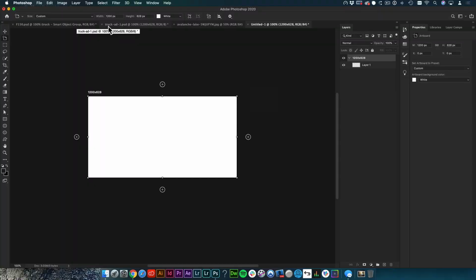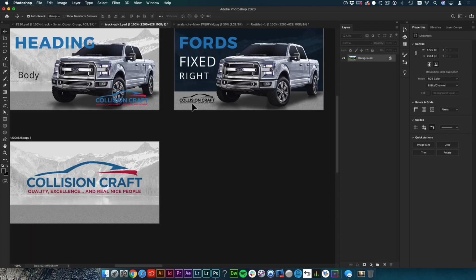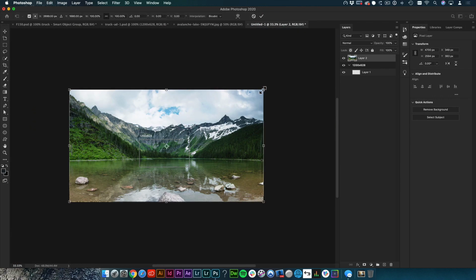So all right, we've got my canvas set up and ready to go, and now I need to start designing the ad. What I did is I just grabbed this mountain background, I brought it into my new document and just threw it in the artboard. We'll scale it down.